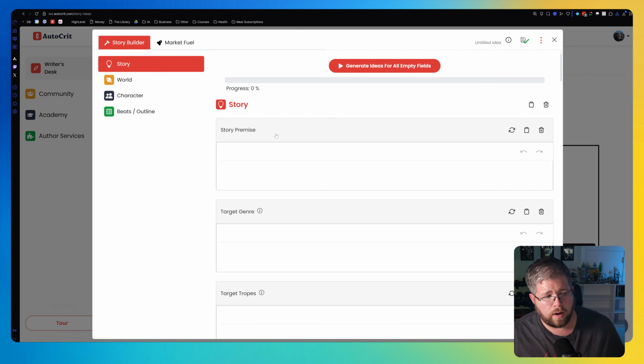And this is one of their AI features, but it's also something that you can just do yourself. So let's start by just saying story premise. I can add this in myself. If I wanted to, I could just go ahead and click this little button right here, and it would generate a random topic on anything that we can think of. It'll be completely random, but I don't want it to be so random.